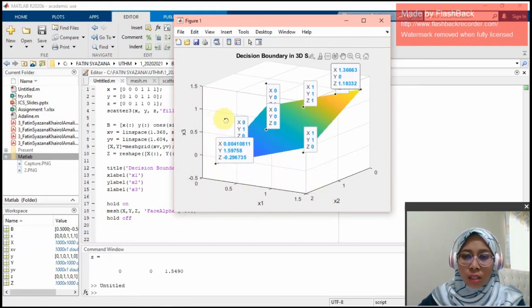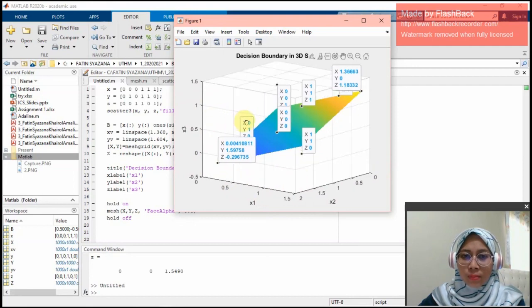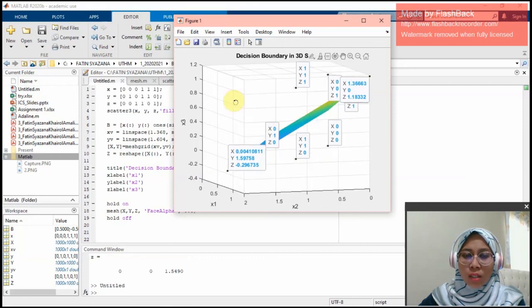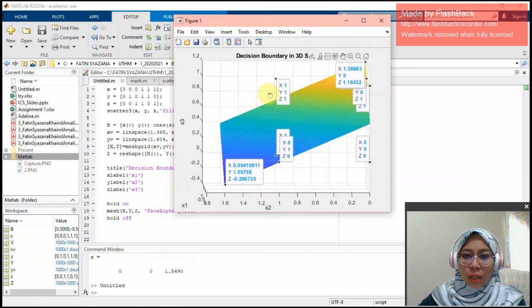I try to rotate this. So this is how it looks, where the scatter plot is plotted on its position, on its axis. So that's all for this MATLAB software for the Adaline algorithm. Thank you.